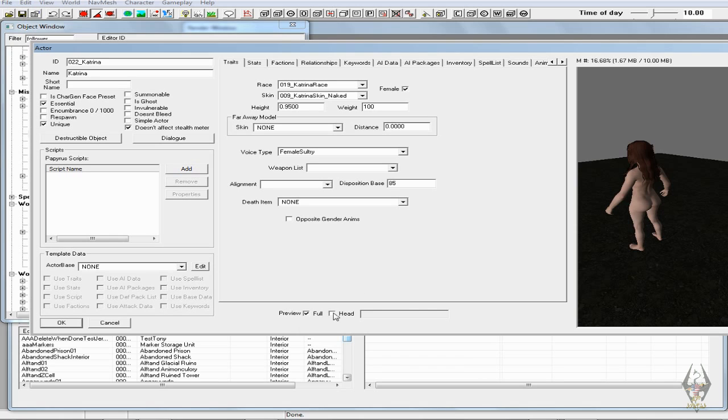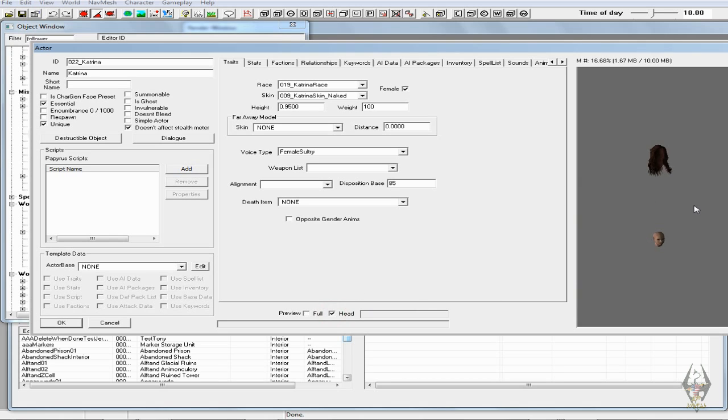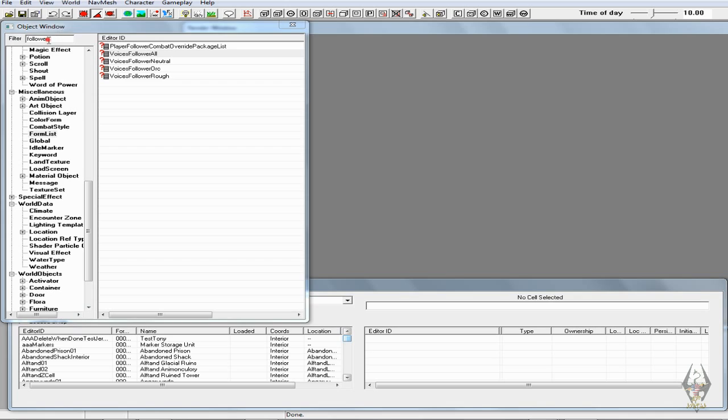Alright, cool. Let's go to her head. And her head ain't showing up. Oh yeah, there it is. That happens. We haven't merged it yet, is why. Okay, she's already marked as essential, unique, and doesn't affect stealth meter. So that's all good. We're going to go ahead and click OK on her for right now.